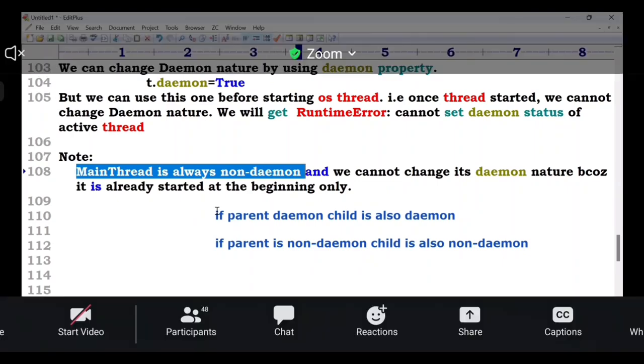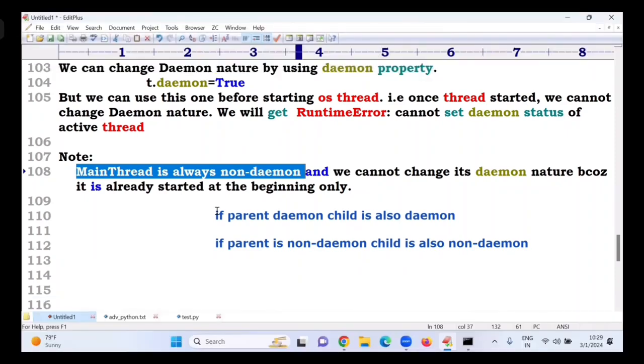How to create? Main thread is creating the child thread, but the child thread is automatically non-daemon. Okay. Who is creating the child thread? The subthread. Okay.